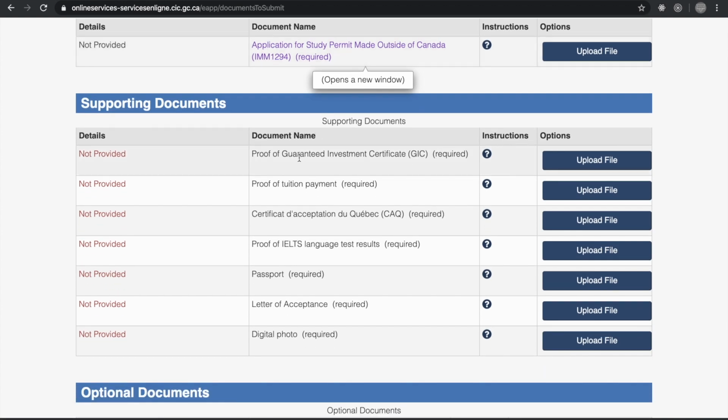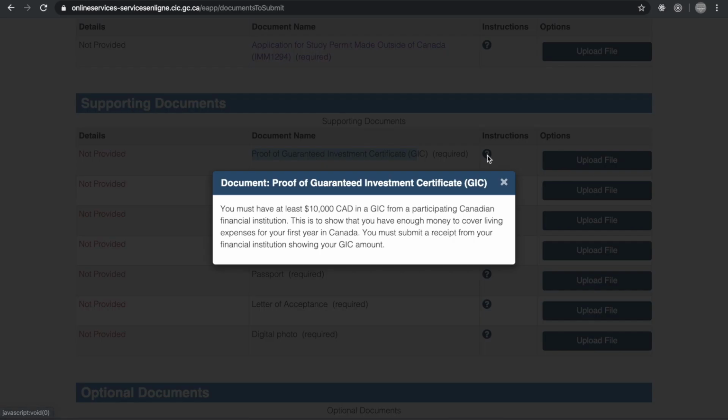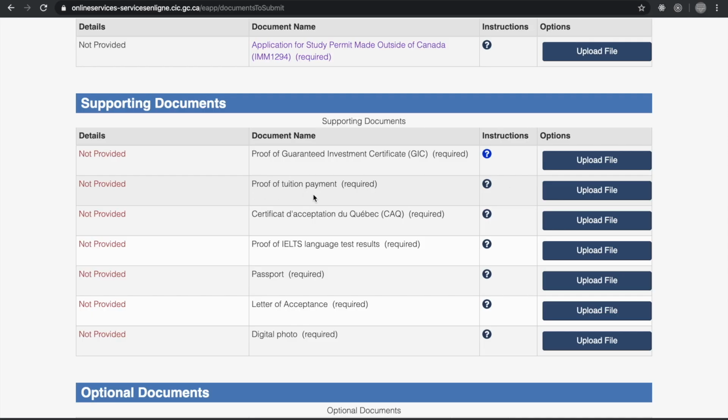Here is the supporting document we're supposed to put. Because we said we have a GIC, we're going to put the GIC here. The GIC is supposed to be your $10,000. So when you are applying for the GIC, pay more than $10,000, around $10,500, because there are fees associated with applying for the GIC, like $200 or so. So try to put around $10,500 so you will be on the safer side.